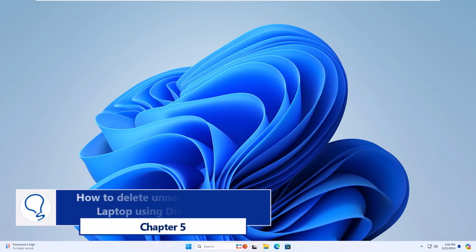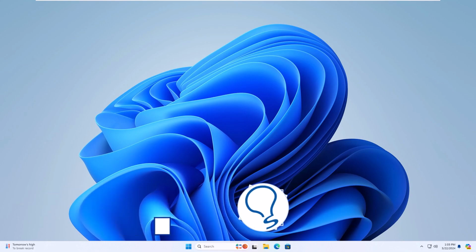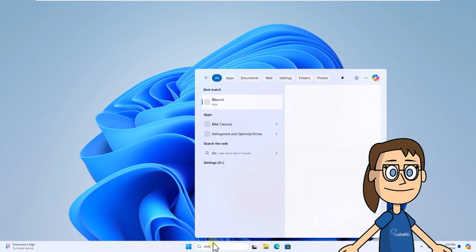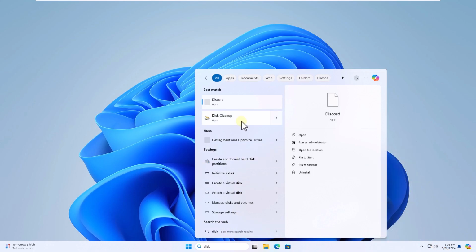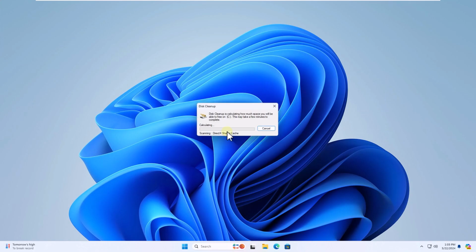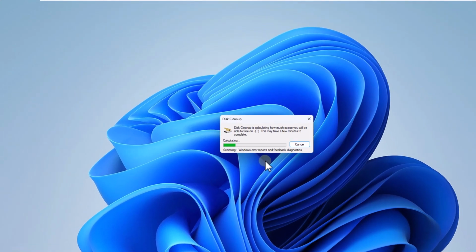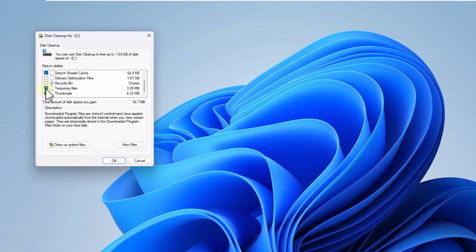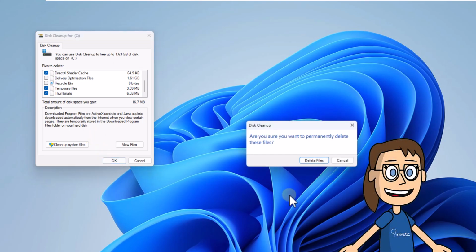Chapter 5. How to delete unnecessary files in laptop using Disk Cleanup. To start, enter disk in the search box. Select Disk Cleanup, choose the C drive. When the options load, check the boxes for what you want to remove. You're going to click OK and then confirm by clicking Delete Files.